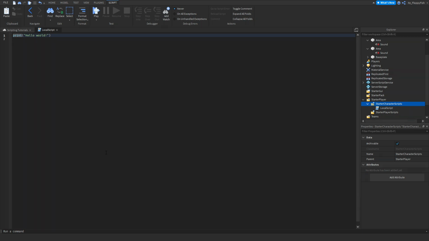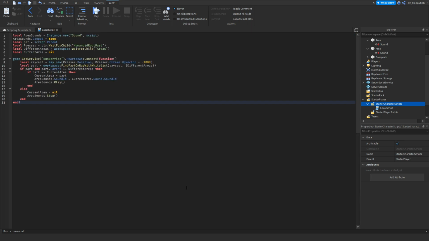Now that we've opened the local script, we're going to want to remove all the previous text that was in there and make it all clear. Now you want to go down to the description and copy and paste the script that is in the description. Just paste it in there. It should all look like this. It will be down in the description below.